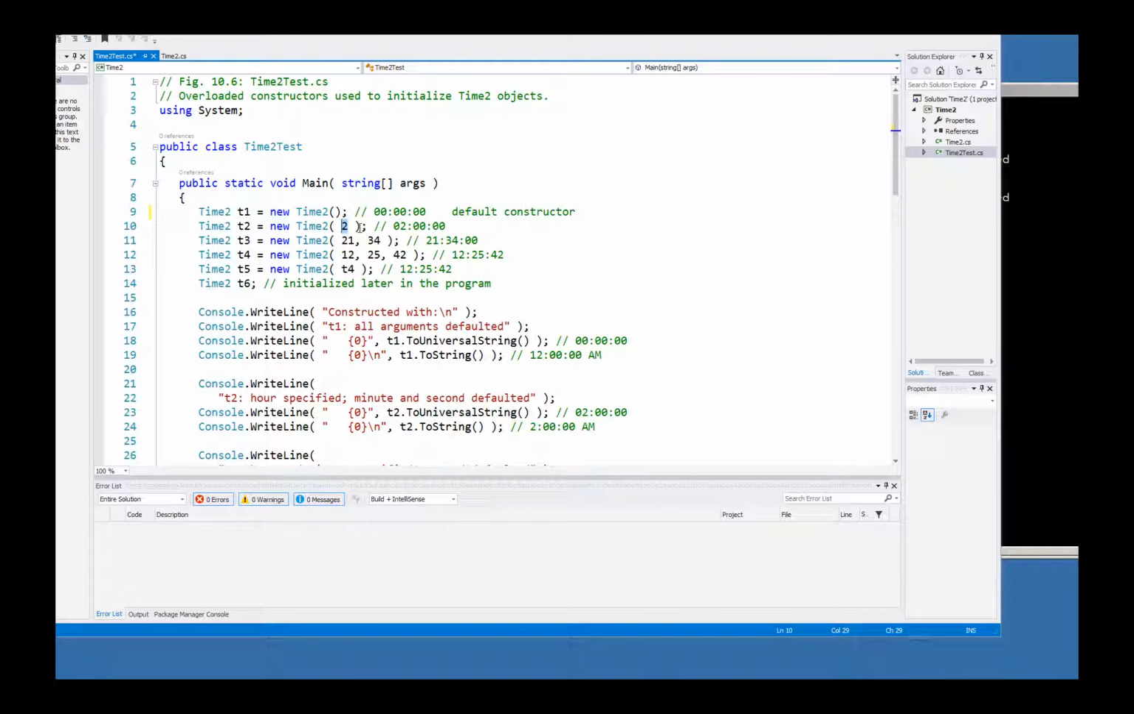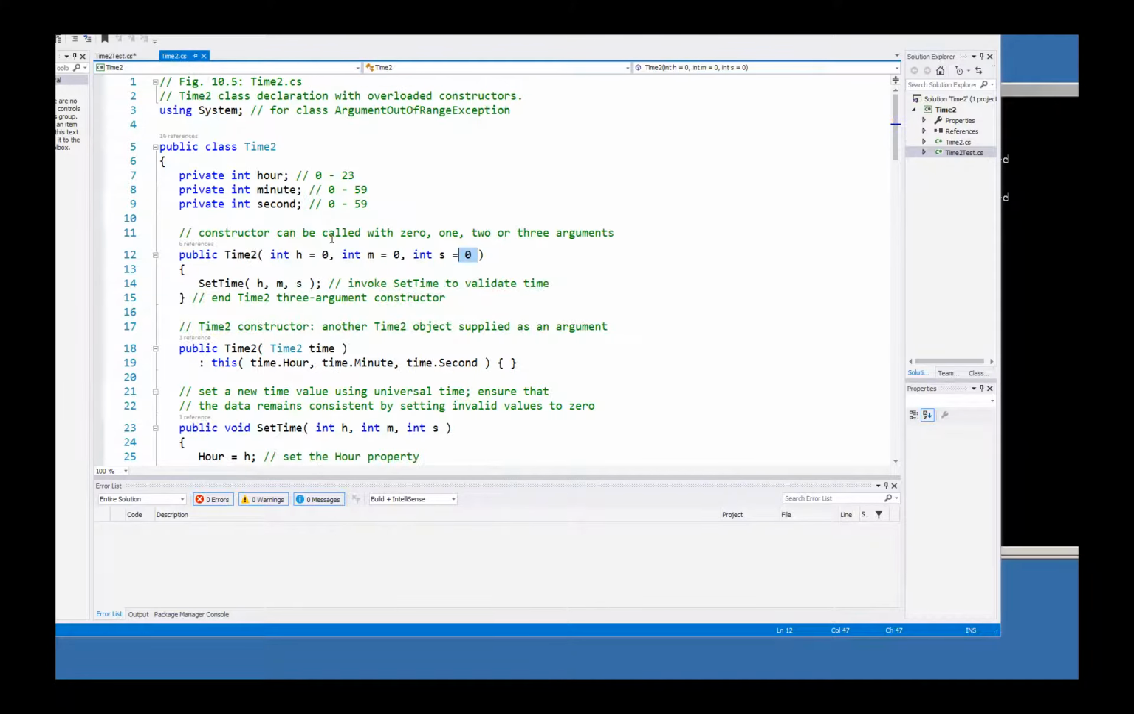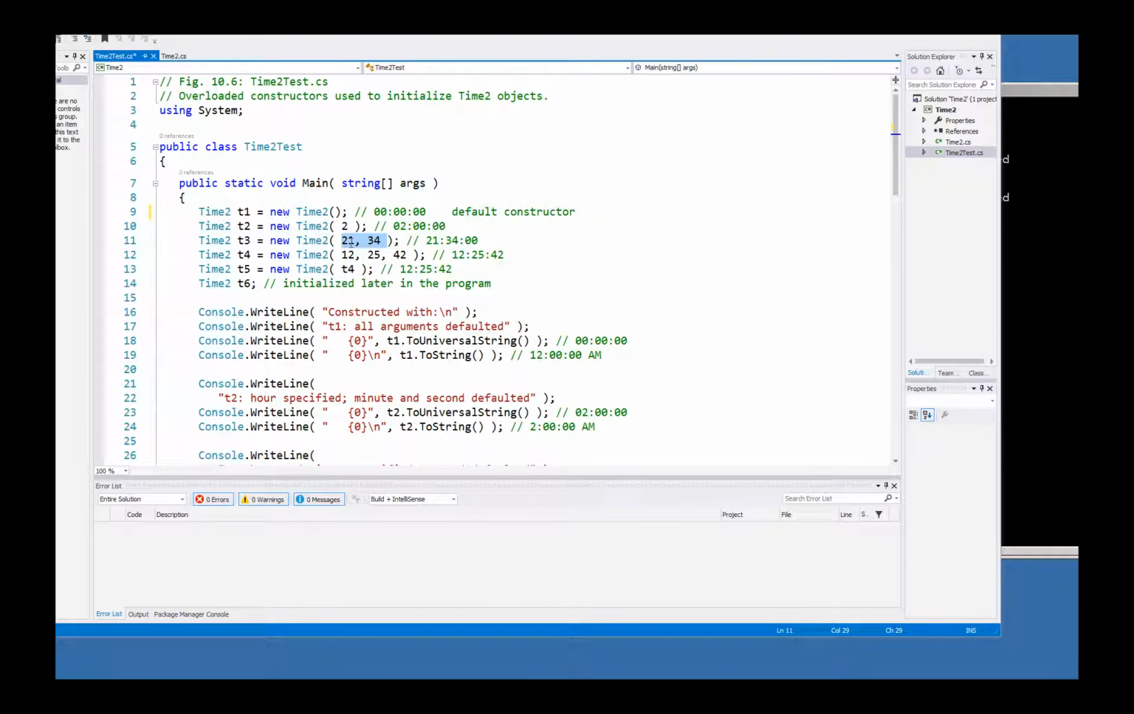When this one is called, 2 will come to the first argument by default. So 2 will come into here. Because these arguments have initial values in the signature, if only one is provided, then the first argument is used. So 2 comes here. If 2 arguments are provided like this one here, then this one goes to hour, this one goes to minute. If 3 are provided, then hour, minute, and second.